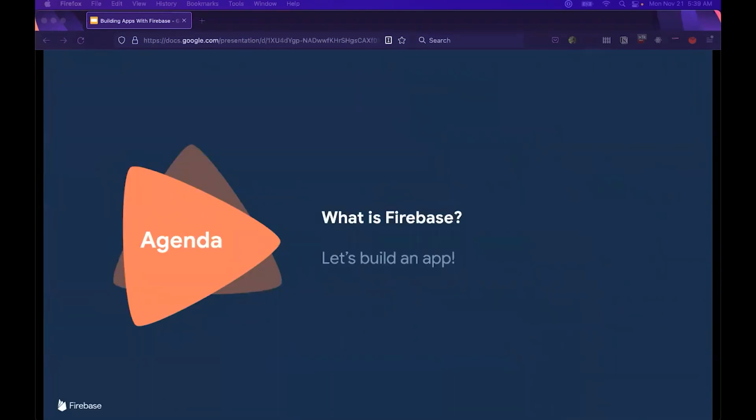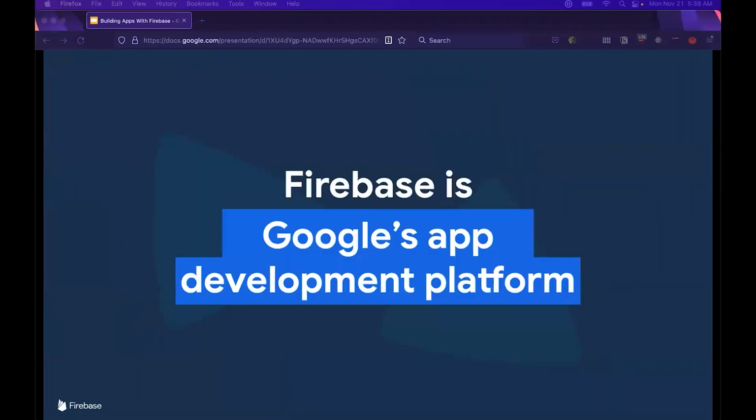So what is Firebase? Firebase is basically Google's app development platform. It's built on top of Google Cloud. Firebase integrates with several Google tools such as analytics and ads. And of course, it's built on Google infrastructure, so it's designed for scale.